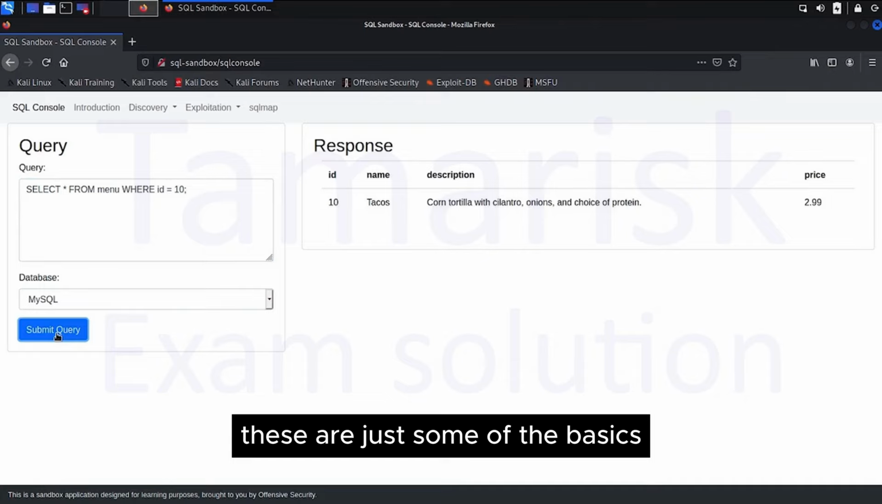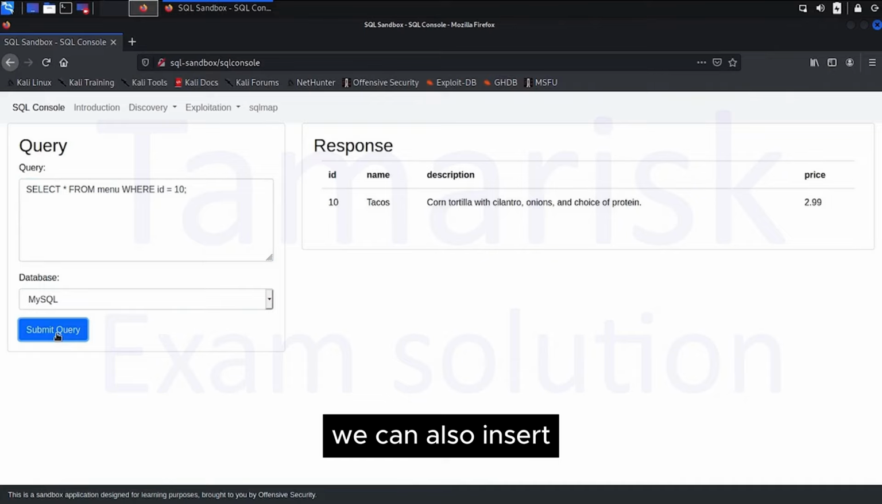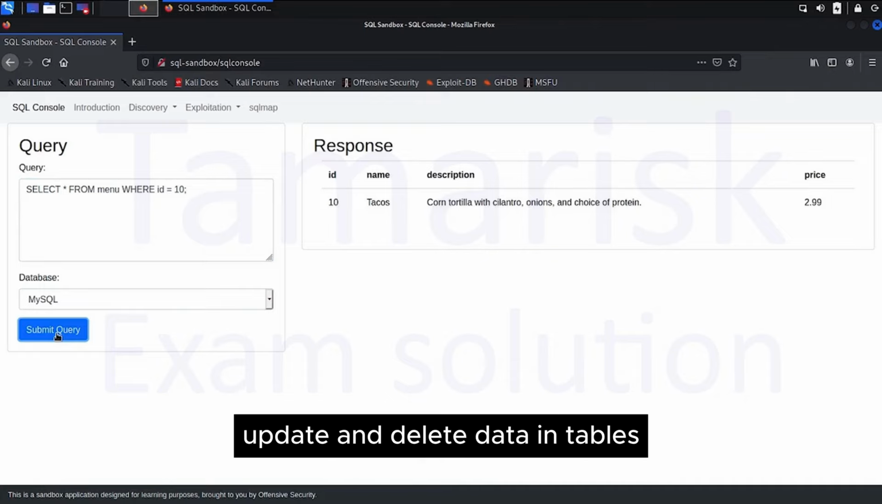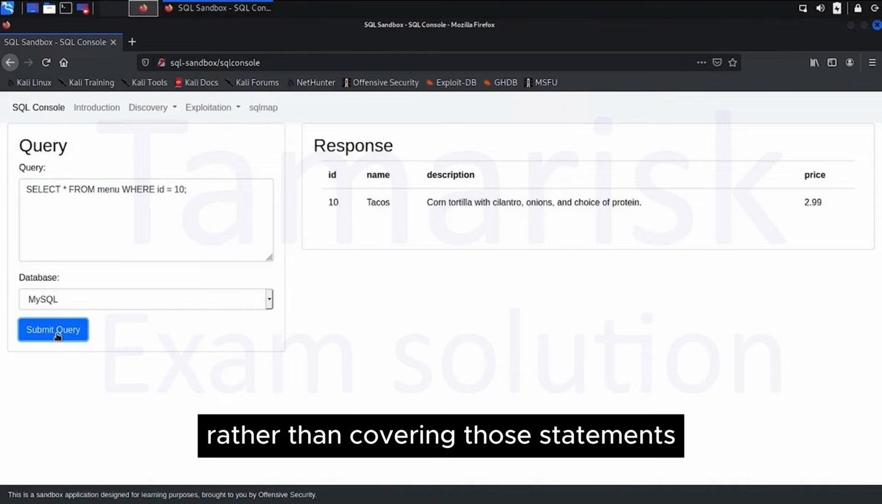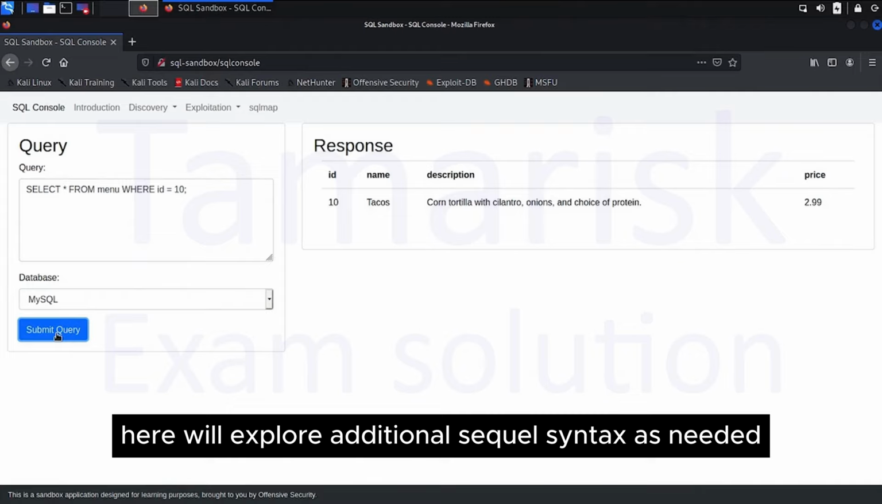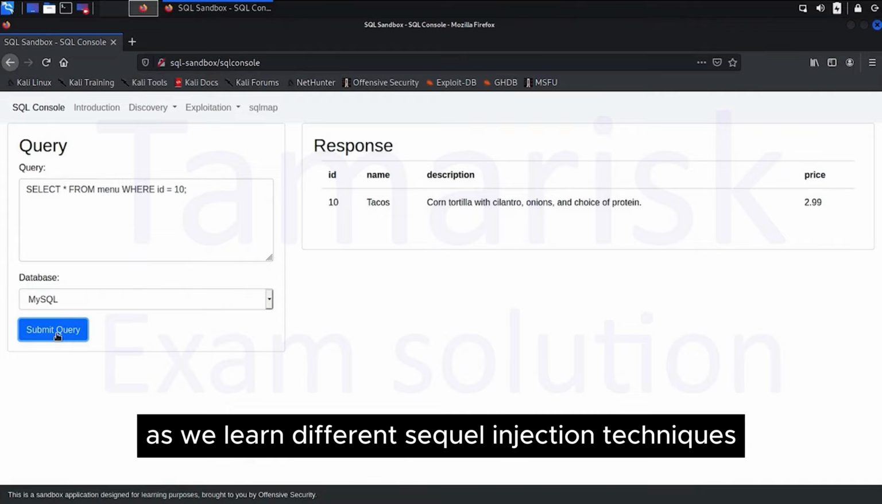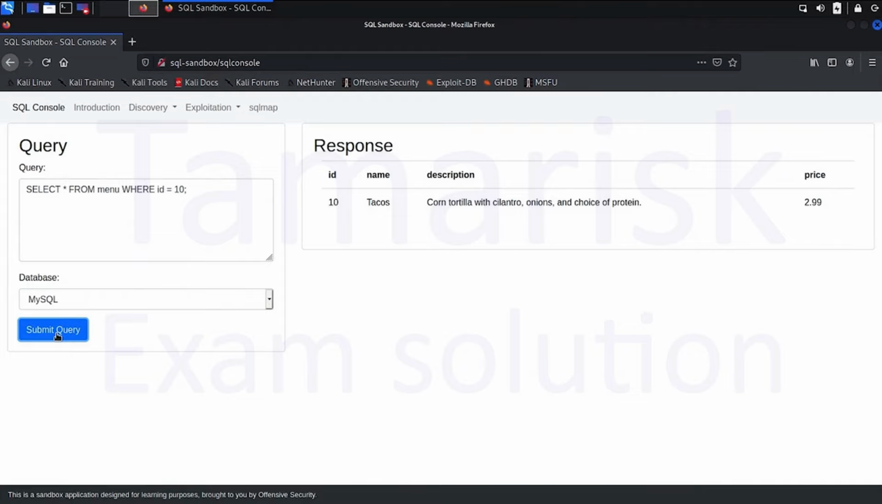These are just some of the basics. We can also insert, update, and delete data in tables. Rather than covering those statements here, we'll explore additional SQL syntax as needed as we learn different SQL injection techniques.